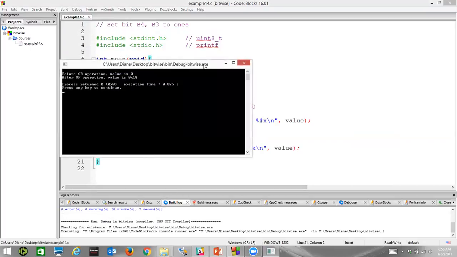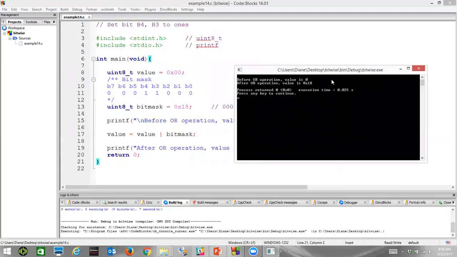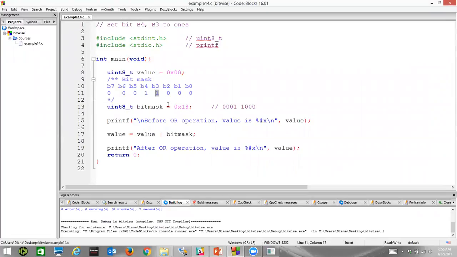Code Blocks is slowly chugging along this morning. Okay, so before our OR operation, our value was 0. After the OR operation, our value is hex 18. That means bits B4 and B3 are both set. And so we achieve that once again.